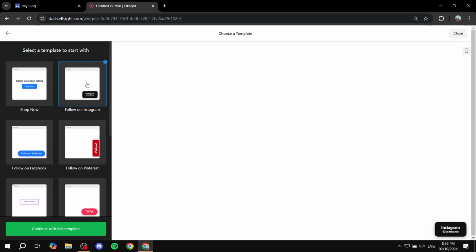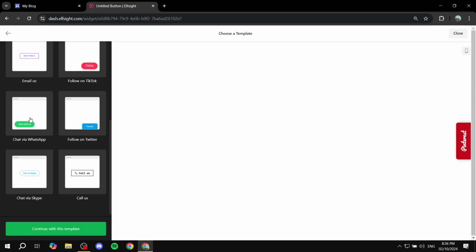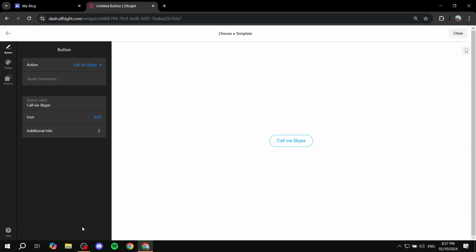Same goes for these other type of buttons that are existing here. So for example, let's just go for any sort of button that we actually think we like. For example, this one, or maybe even this one, because it does have an icon. But if you do want to replace this icon, you may want to actually get an icon first. So I'm just going to stick with this one because it's a lot simpler. And just click on continue with this template.